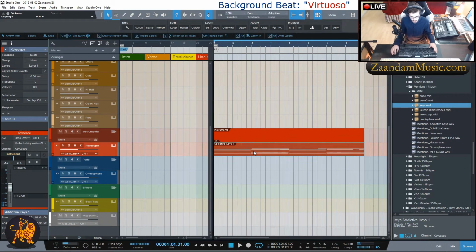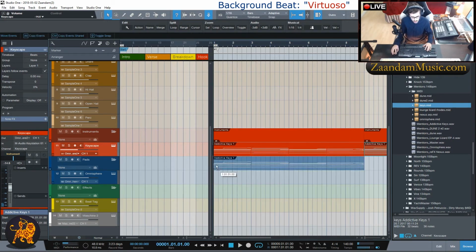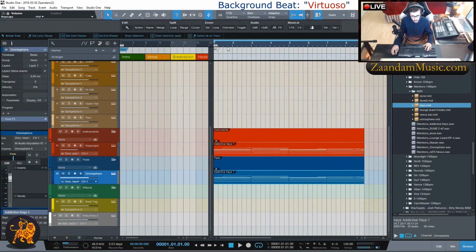So the next thing I'll do is I'll copy that same MIDI file and I'll put it down in the pads section. And let's hear what that sounds like together. And at the same time, I'm going to play around with the levels to get them just right in the mixer.